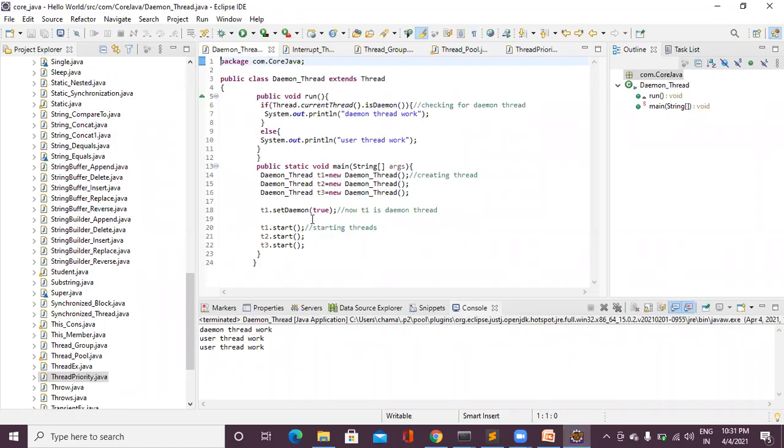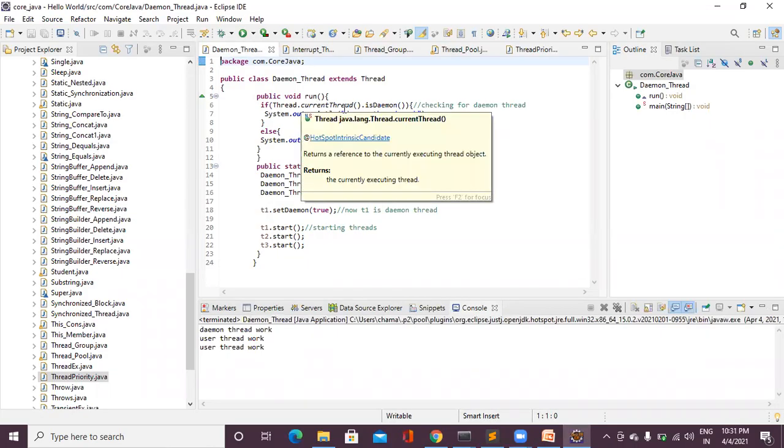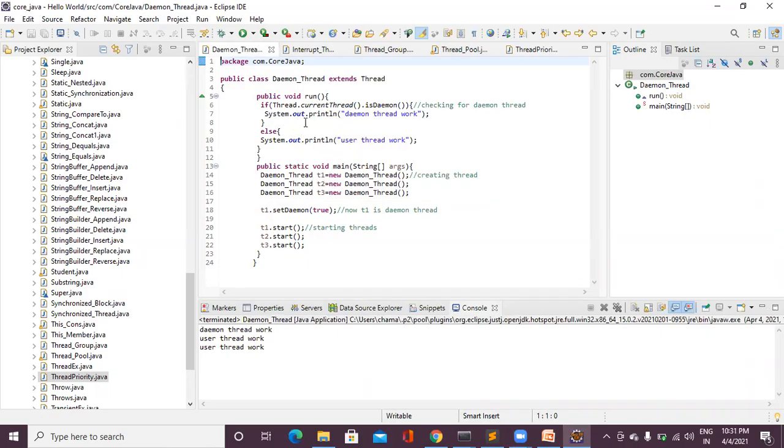So first, as I said, T1.setDaemon(true). The first thread, when I say T1.start, the control goes into the run method and it will check whether T1 is a daemon thread or a user thread. So T1 is a daemon thread, so the daemon thread work is printed first.